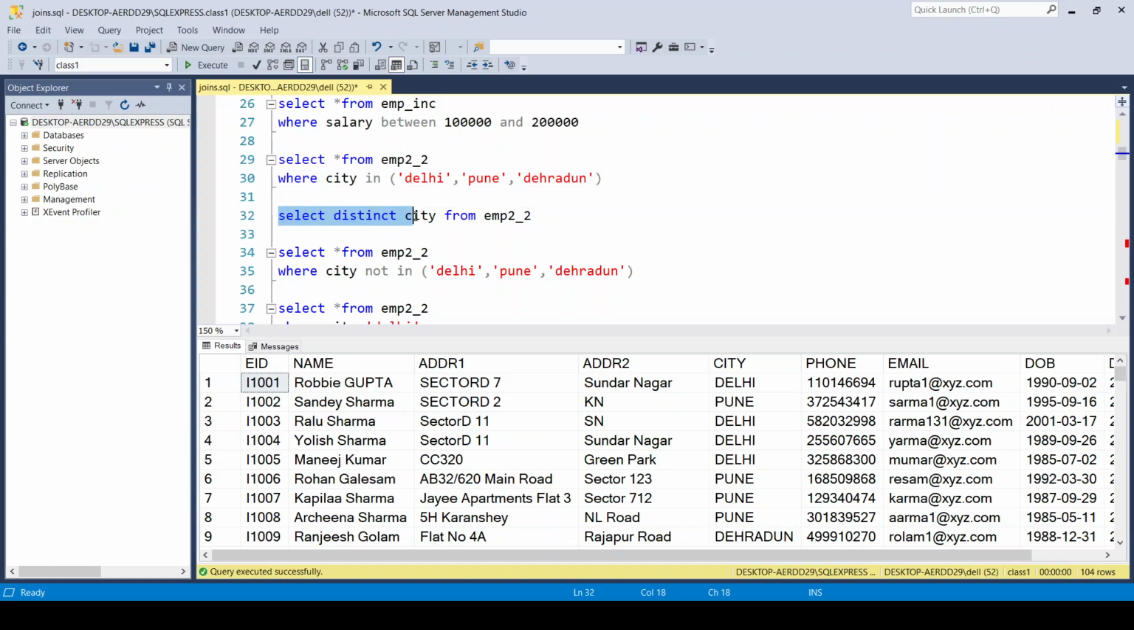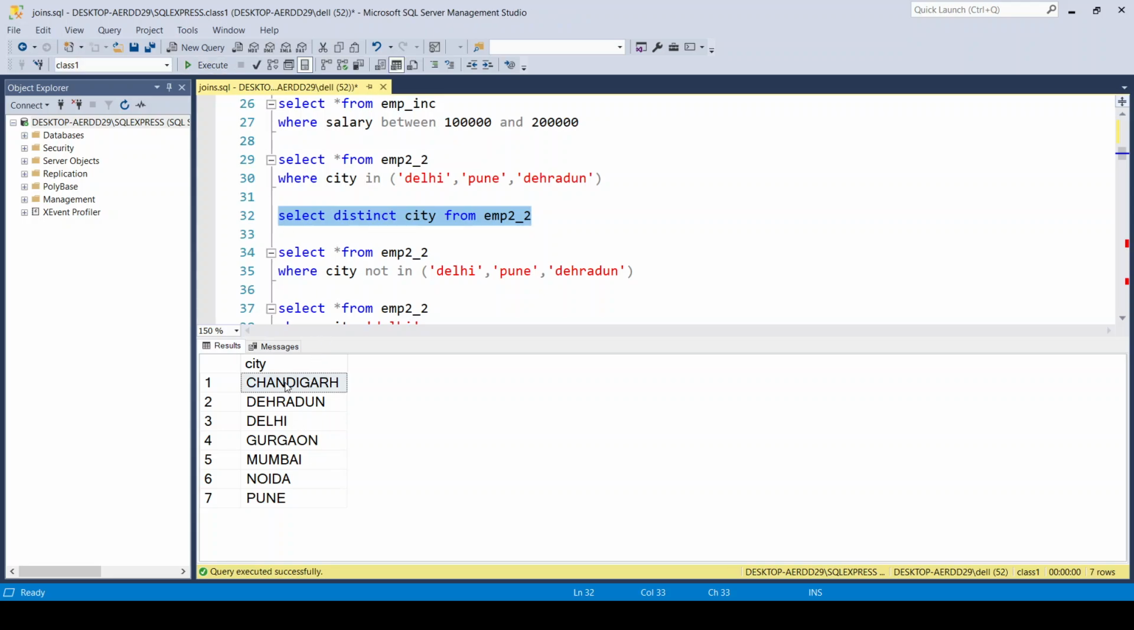Select distinct city from emp2_2 means basically the distinct names of the cities. The unique names of the cities from this table emp2_2 will be displayed. There are 7 distinct cities which have been used in all the 132 rows under the city column: Chandigarh, Dehradun, Delhi, Gurgaon, Mumbai, Noida, Pune, and they are arranged in ascending order of their ASCII values.